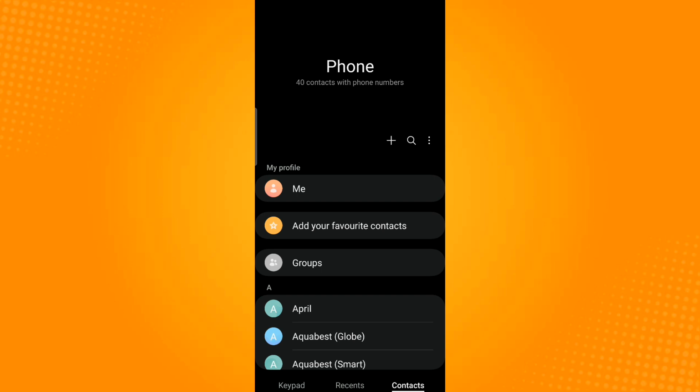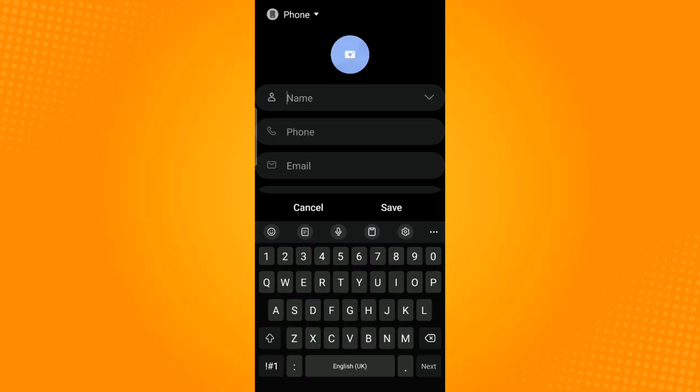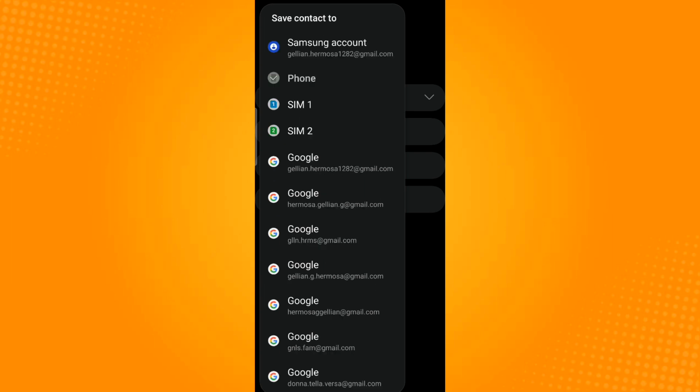So before your contact list, you will find three icons. The first icon is for you to add contacts. So tap this icon, and then you will see on the upper left corner, you can select the location as to where you want to save this contact.